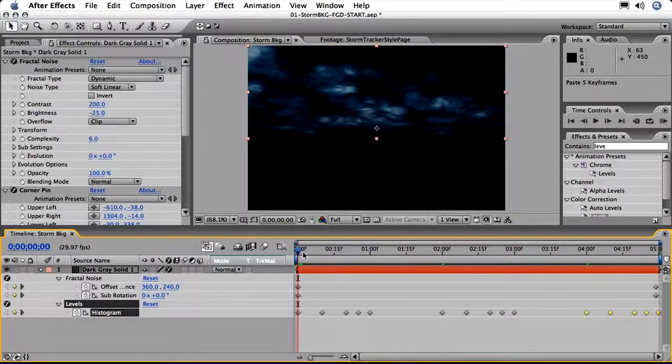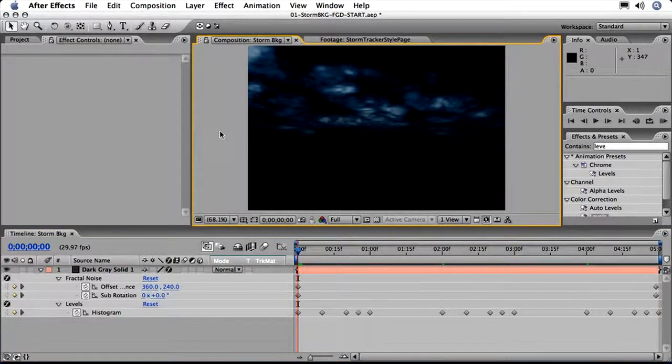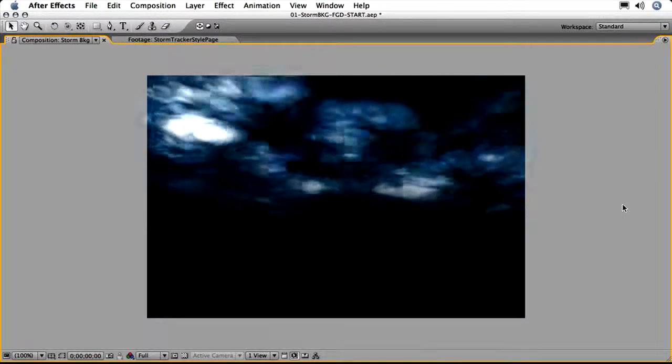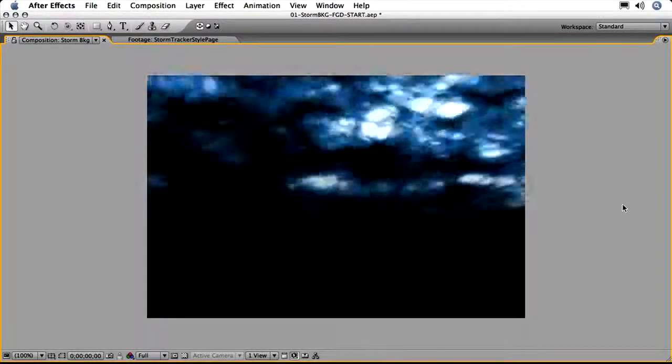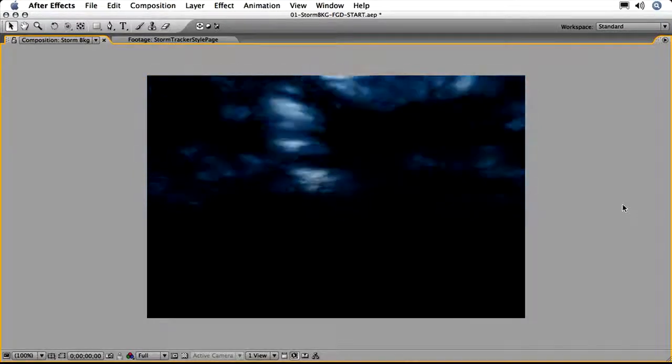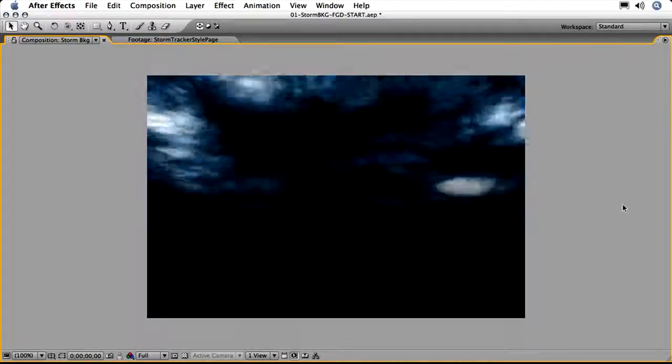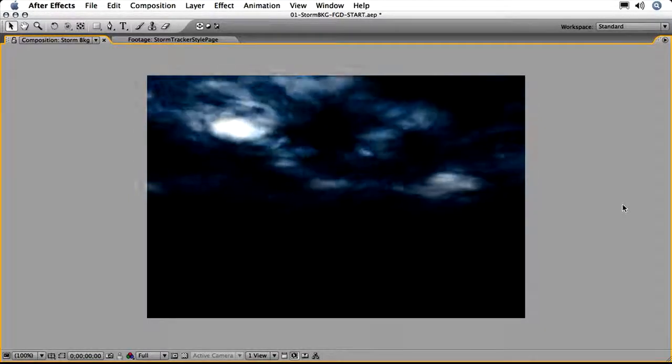I'm going to select my composition window, press the tilde key, and do a RAM preview by hitting the 0 on the numeric keypad. Now that we have our RAM preview, you can see the nice lightning strikes that are going throughout the animation. We have our rolling clouds, and at this point we're done with our clouds, and now we just have to move on to our next layer.